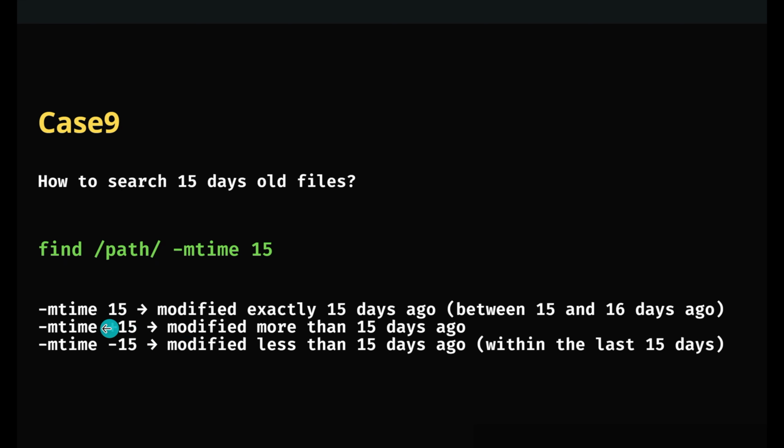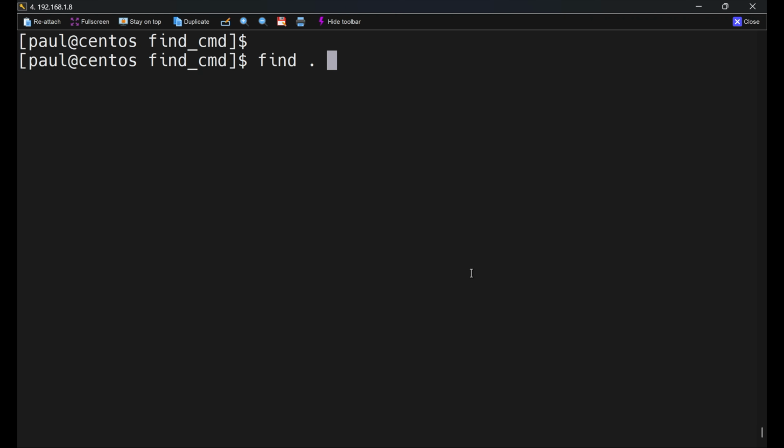In the same way you can use -mtime +15 or -15. Again, the same case: if you are using +15, it means more than 15 days ago. If you are using -15, then less than 15 days ago. Okay, let's try this. So find . means current location, -mtime means modified time.